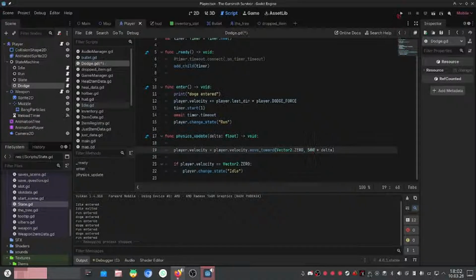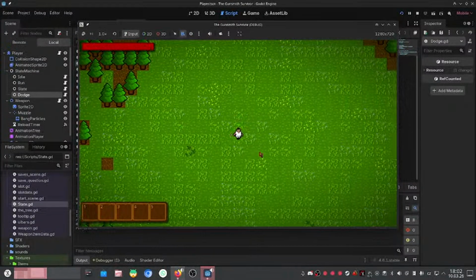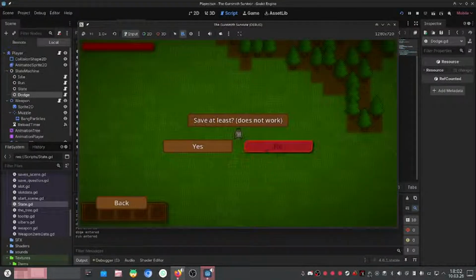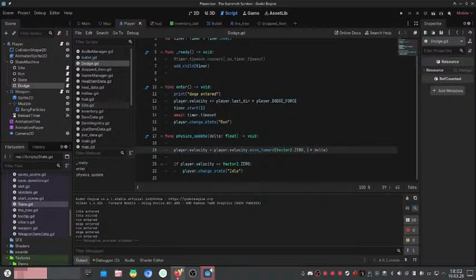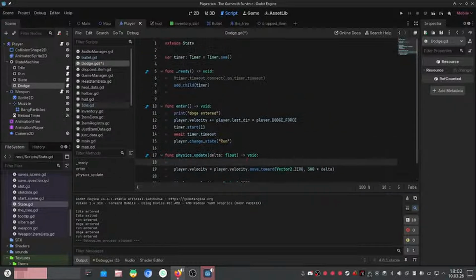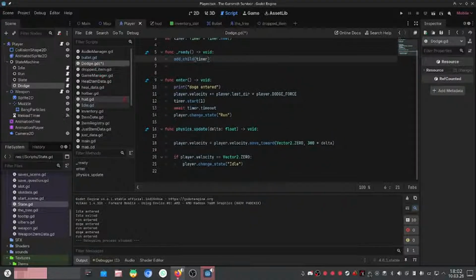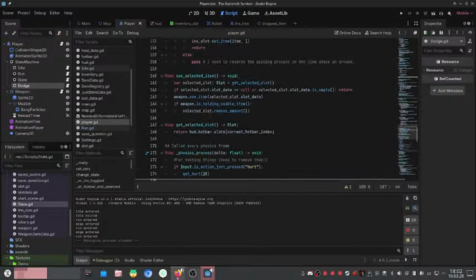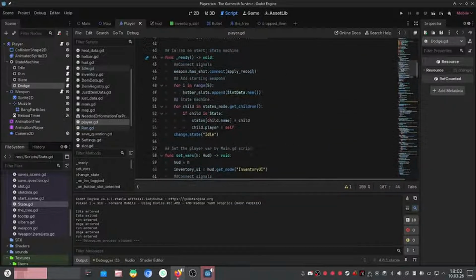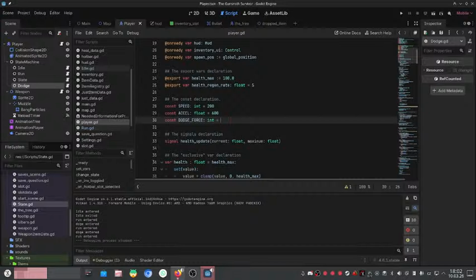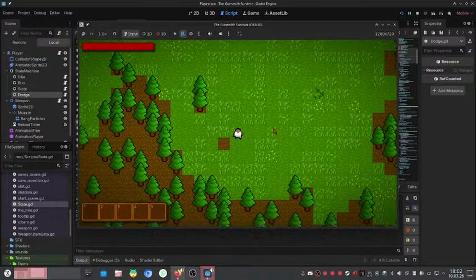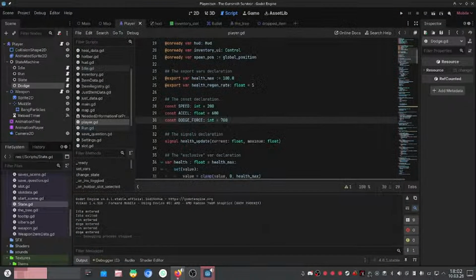If I do 500? Oh, no, because the player rewrites it. Because I just do... Okay, but that is not that big of a deal. I will try to change this to 700. No, only 500.